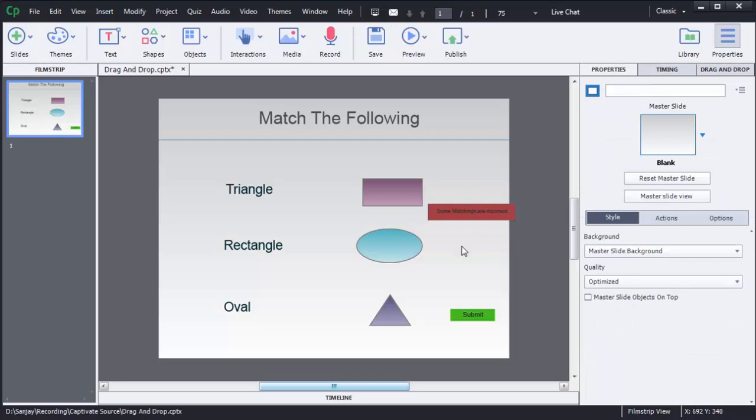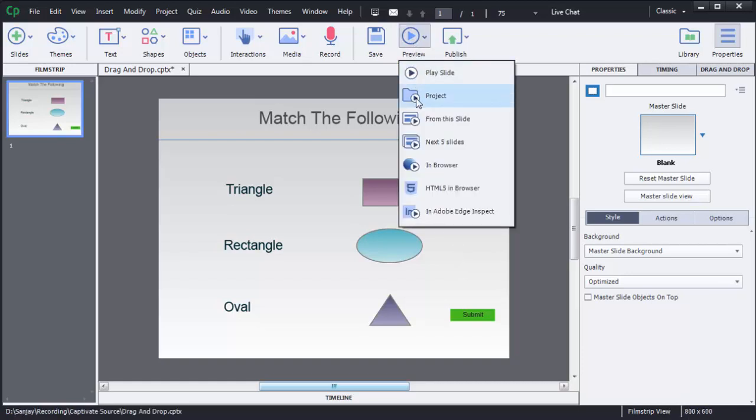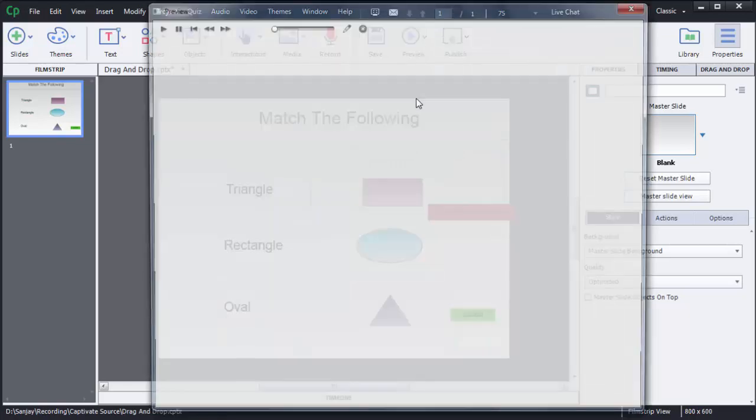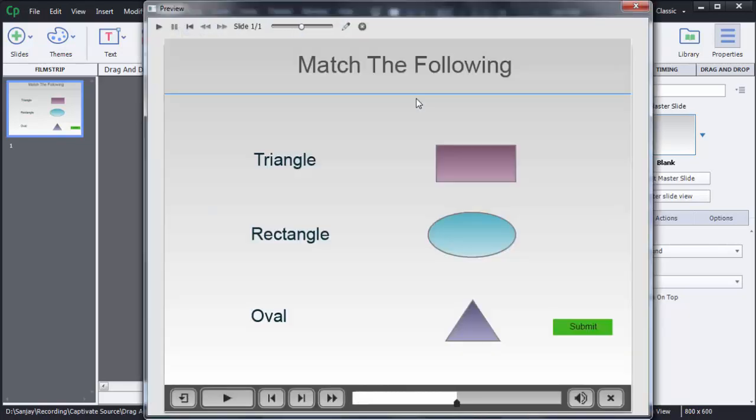So whether activity is correctly added or not, we can preview this one. To preview this activity, you can go to preview, then click on project. You can see here match the following activity is added on the screen. So now you can see user can drag these objects and he can drop wherever he wants.